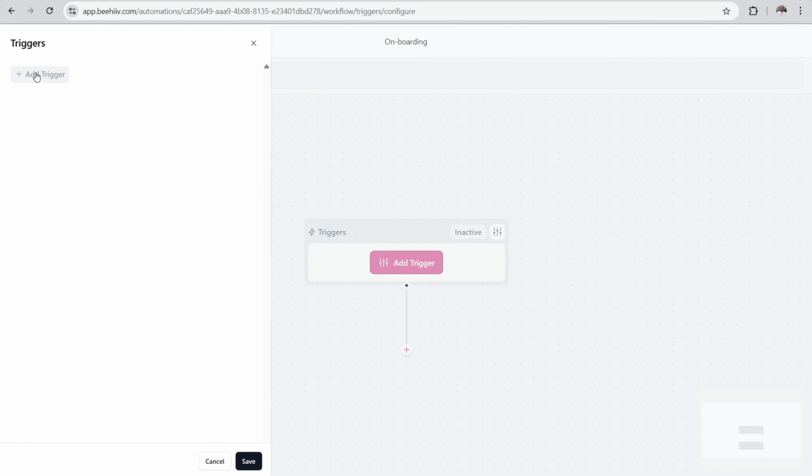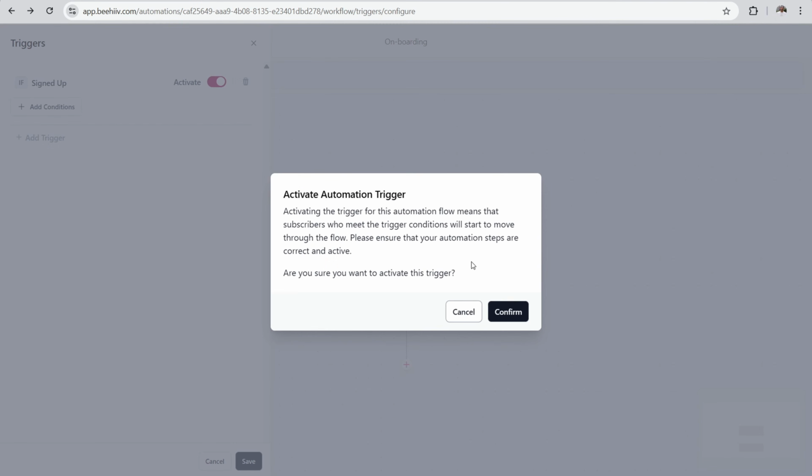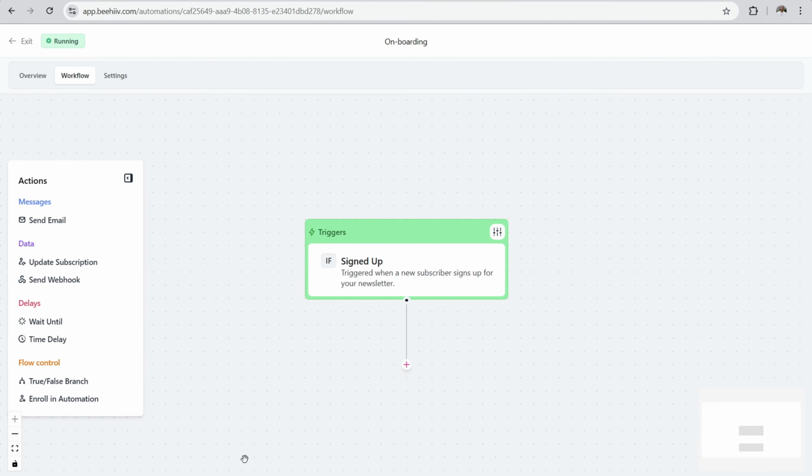And once we do that, we want to click on add trigger again. And subscription events is when someone signed up. So when someone signs up, we can add in additional conditions if you want. I'm going to keep it simple, and we're going to activate that. Click on confirm, and then click on save. And there you go. So the trigger is when someone signs up.